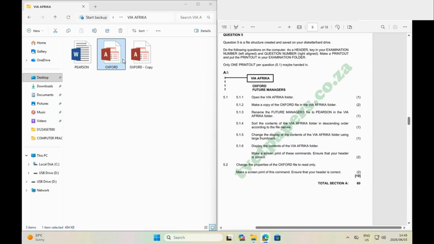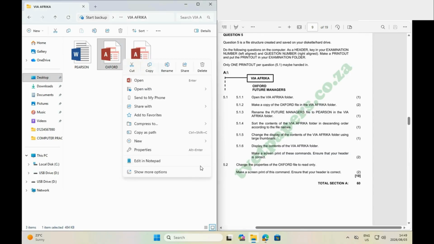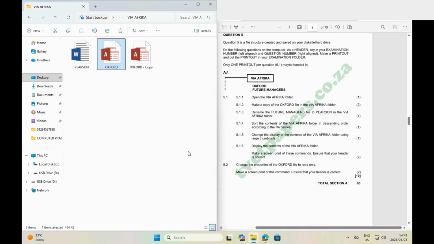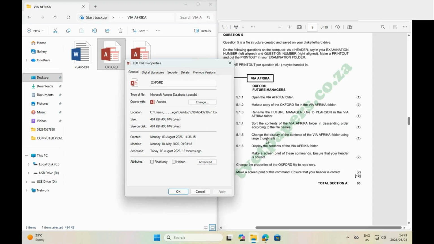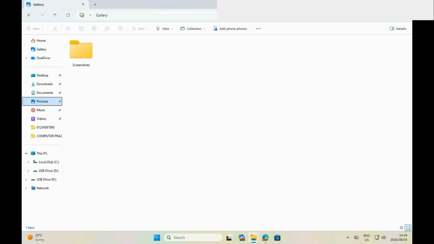Question 5.2. Change the properties of the Oxford file to read-only. Take another screen print showing this command. Again, ensure that your header is visible on the printout. That completes question 5 of the computer practice and the 5th of June 2026 examination paper.